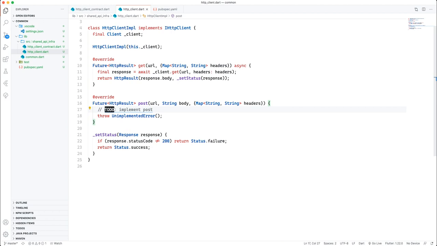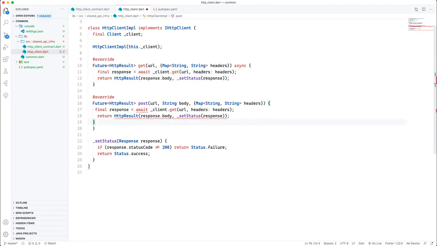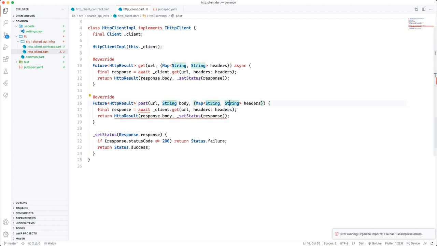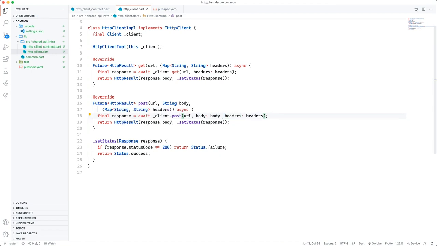And my post method is almost the same thing, so I'm just going to copy and paste that. And here, instead of get, I'll say post. We have the URL, we have the header, and we have the body. So that's the implementation of our HTTP client.